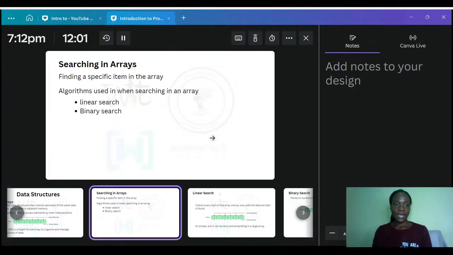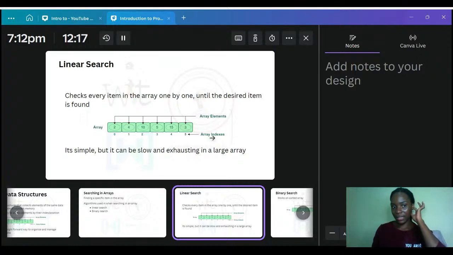So searching in arrays is just finding a specific item in the array. There are two algorithms that are used when you're searching in an array, which include linear search and binary search. In linear search, you check every item in the array one by one until the desired item is found.